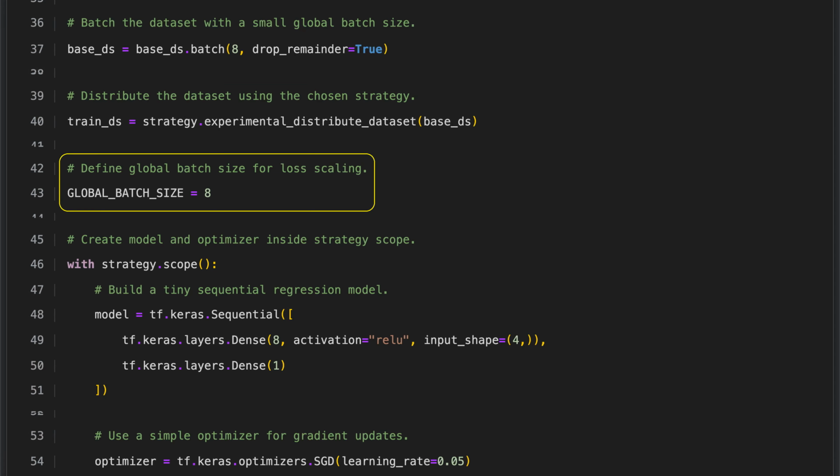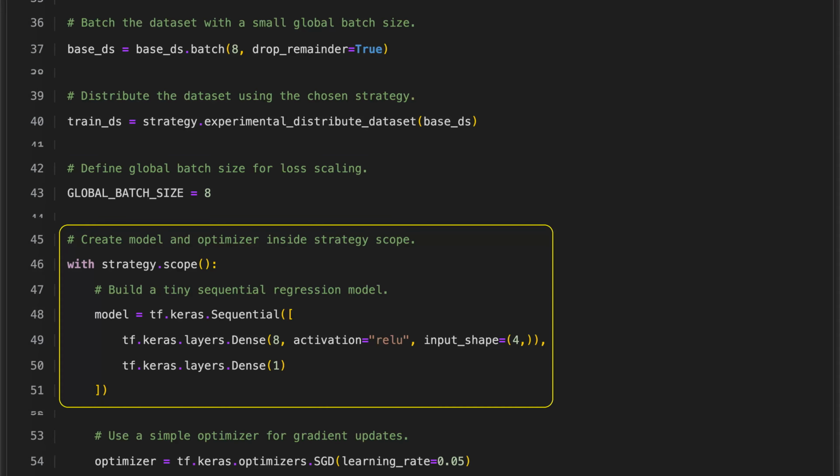In this setup, the global batch size is defined as 8, and this value is important for correctly scaling the loss during distributed training. By using a global batch size, the loss is computed in a consistent way across all replicas, no matter how many are used. This consistency helps preserve the accuracy and stability of the model's training behavior.